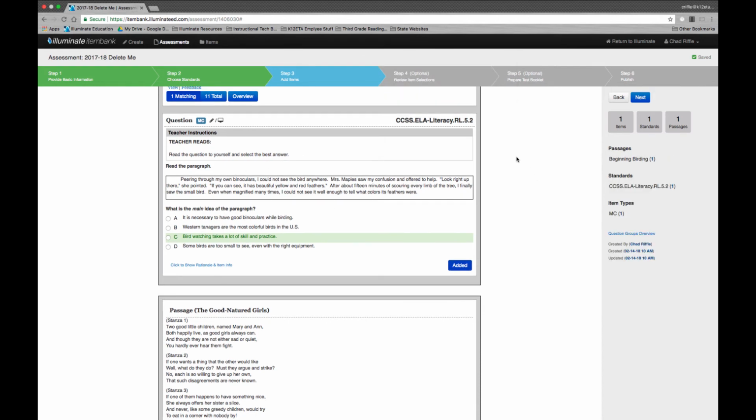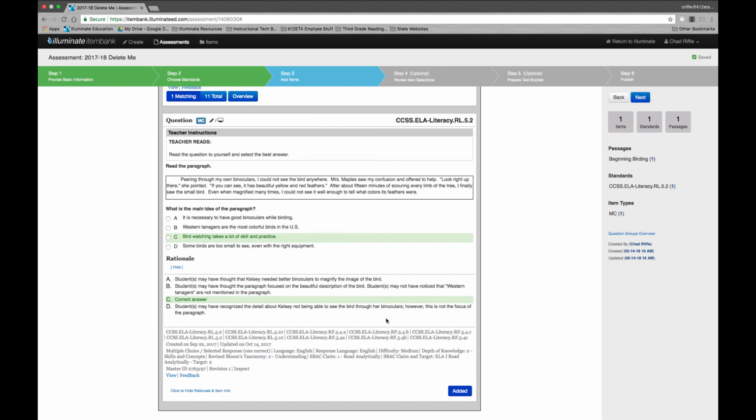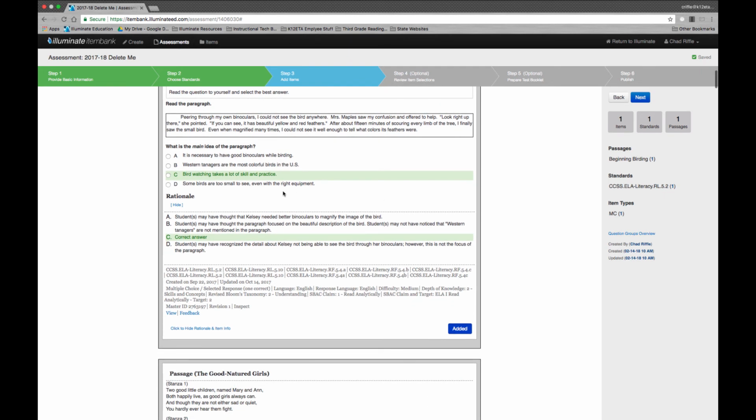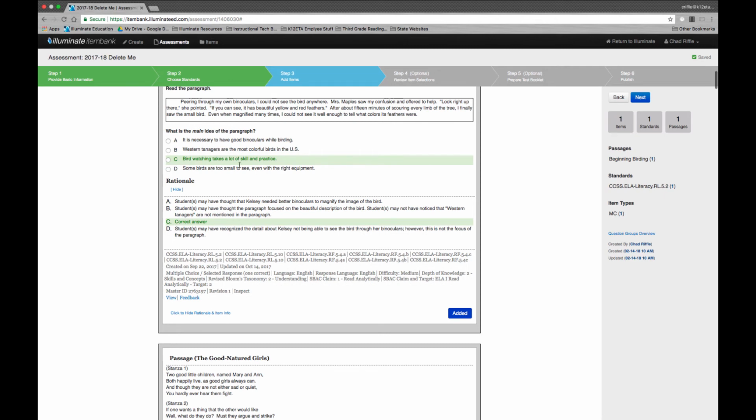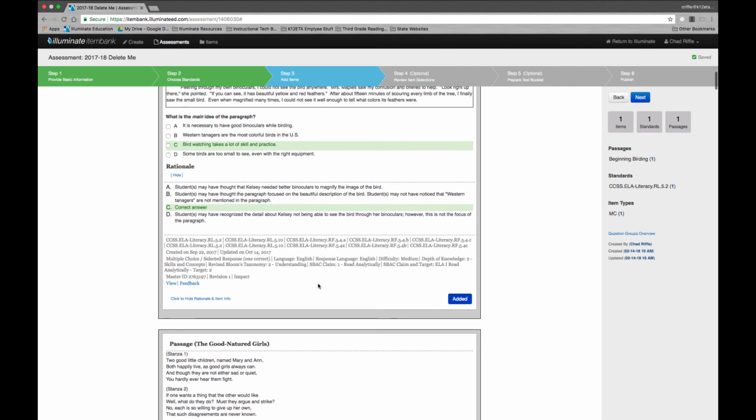At the bottom of each item, or at the bottom of each question, there's a little blue writing that says click to show rationale and item info. That gives you some very useful information like misconceptions that may have impacted a student's ability to answer a question correctly, the standards, all of the standards that could be considered addressed by this question, depth of knowledge, taxonomy, and the master ID if you found a question you really liked and you wanted to search it later.